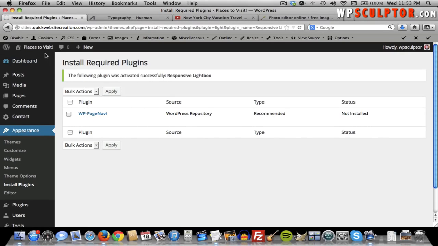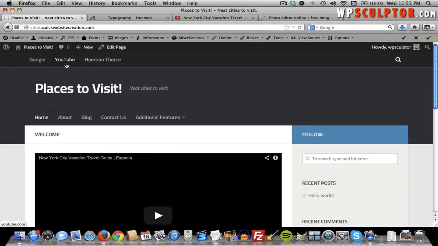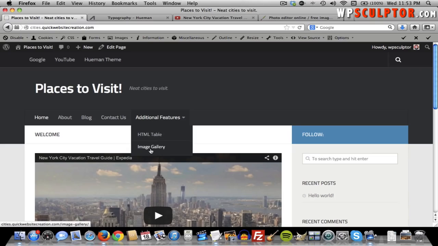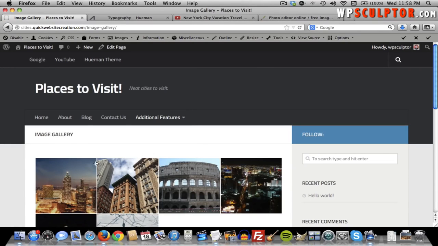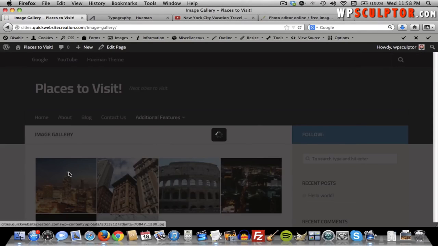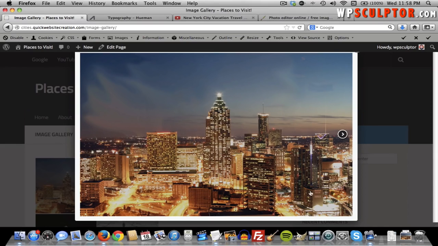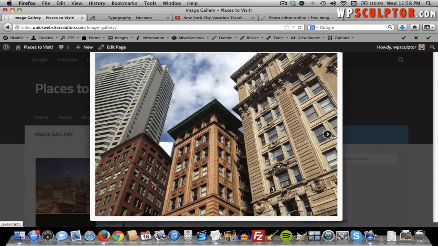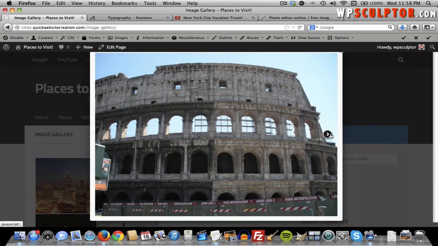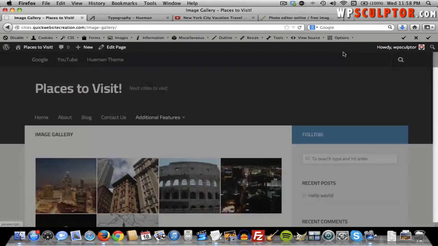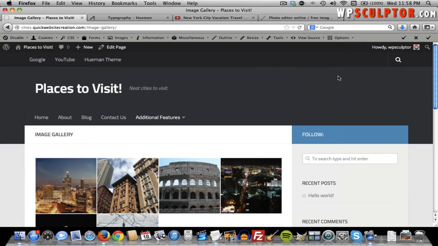Now, if we go back to the front end of our WordPress website, and go to our image gallery page, and we click on one of our thumbnails, we get this type of lightbox. So depending on which one you want to use, now you have two different options there. And this one you can scroll through, and there's an X up here that, if your admin bar is not showing up, if you're not logged into the back end, you can click on, or use the escape key.